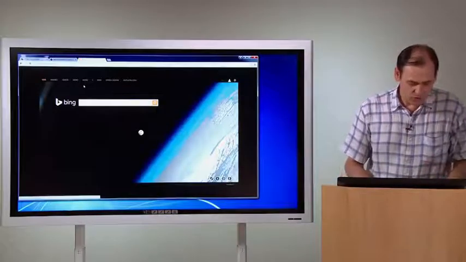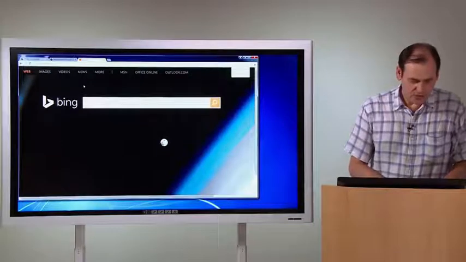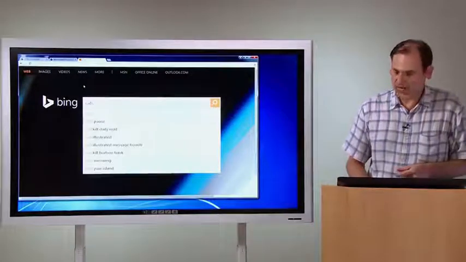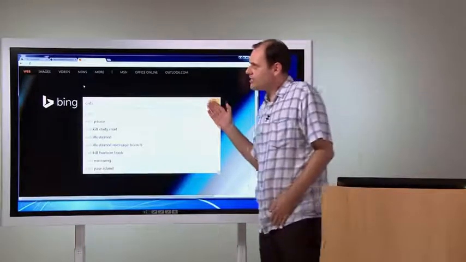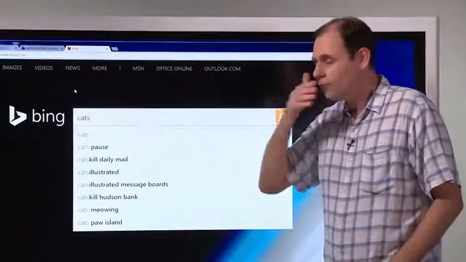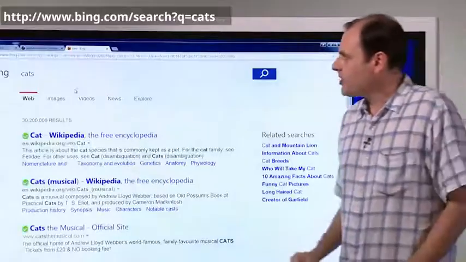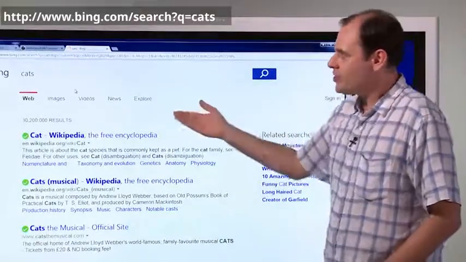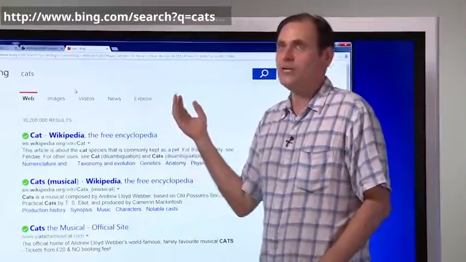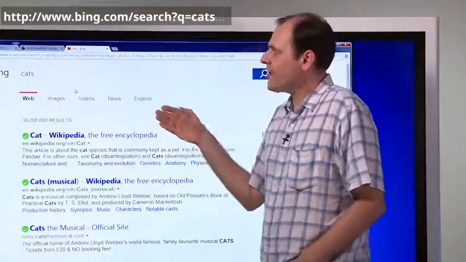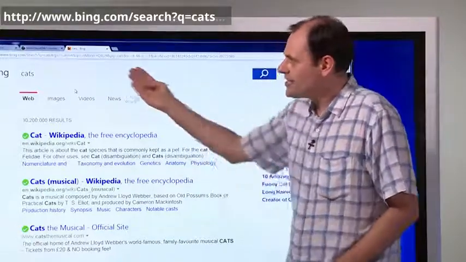And let's search for something. Let's search for cats, using a particular search engine, bing.com from Microsoft. It goes off to their server, and it says, somebody has typed in the word cats, and that goes to a particular program. What is the name of the program?